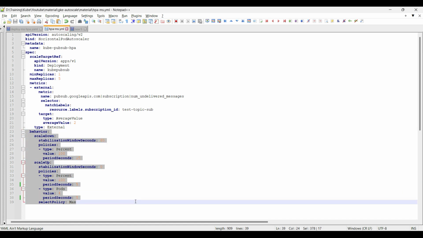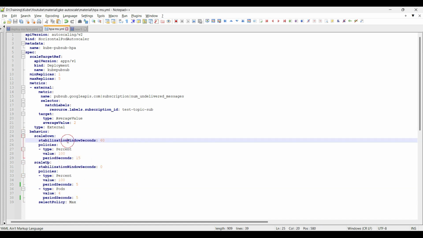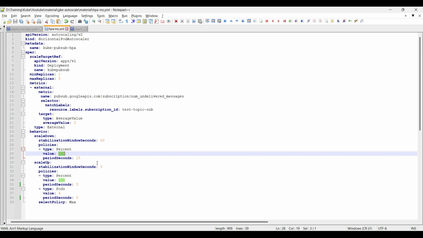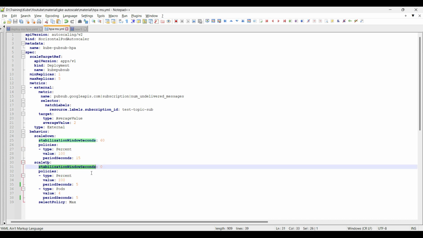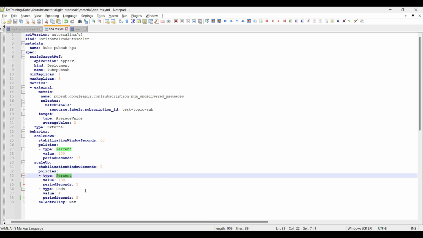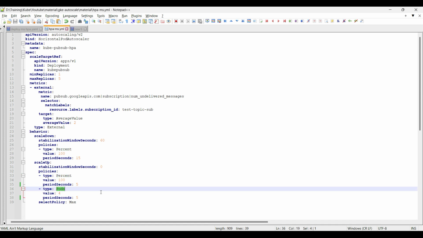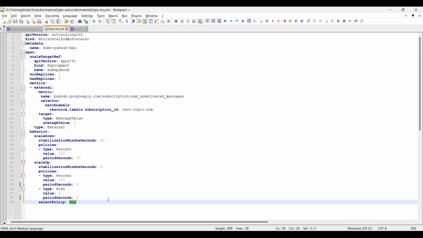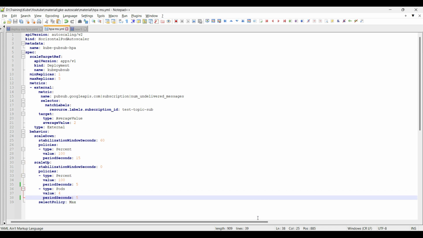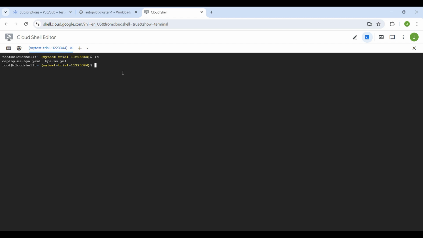Here are the scale up and scale down behaviors. For the scale down, we are saying that the stabilization window is 60 seconds and percentage is 100%. Then the stabilization window for the scale up is kept at 0 to make the scaling up faster. Then we have two policies here, 100% or 4 pods at a time, and whichever is the maximum, that way the rule will be applied. Now let us deploy our application. I have my manifest files here.